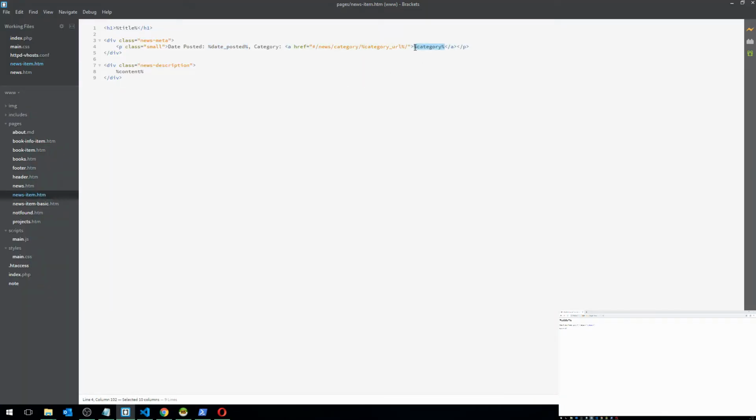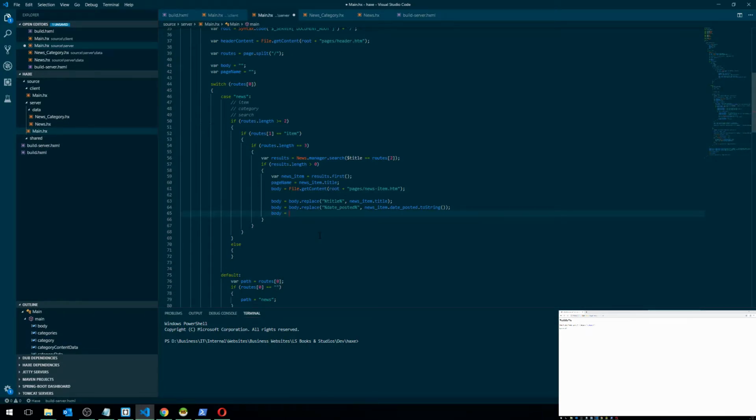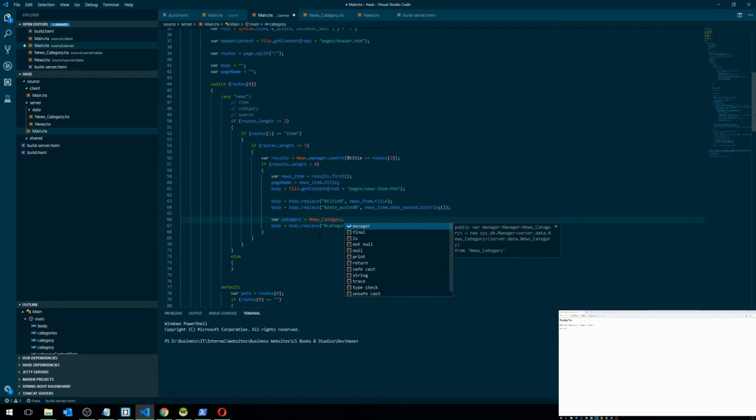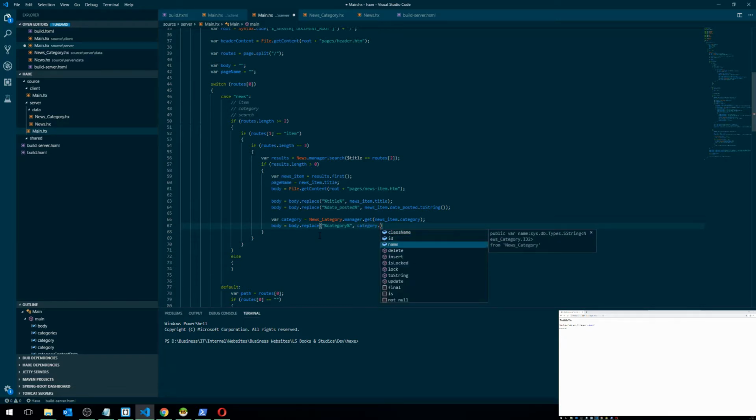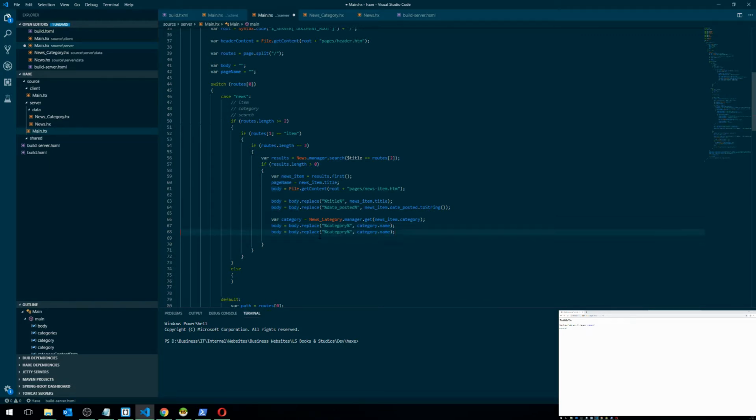In the case of our category, so that's literally our category name. So body.replace, category. So our category name, that is, so what I'm going to do here is var category is equal to news category dot manager dot get. And what I'm going to do here is I'm going to say news item dot category. That's it. And what I'm going to do is say category dot name. And for the category URL, that is going to be category.name.toLowerCase.